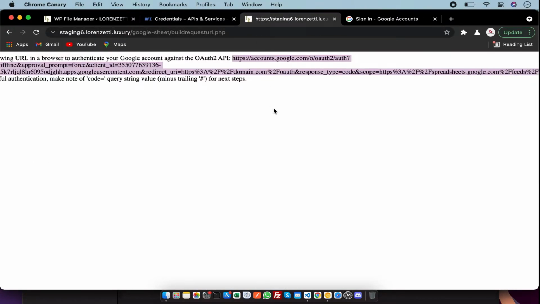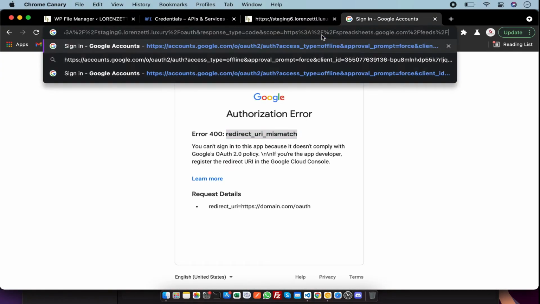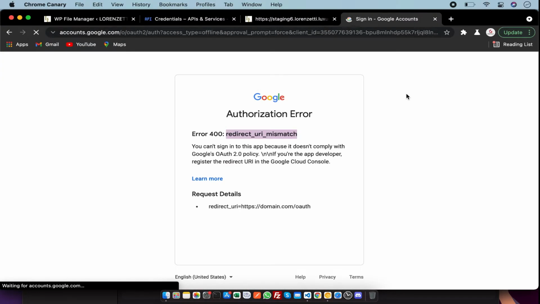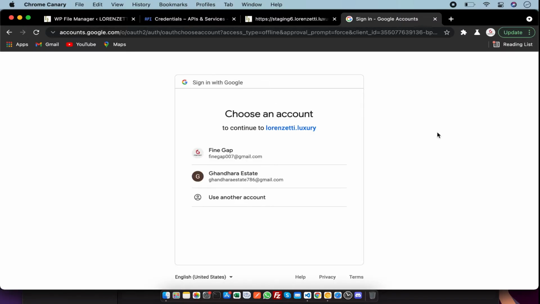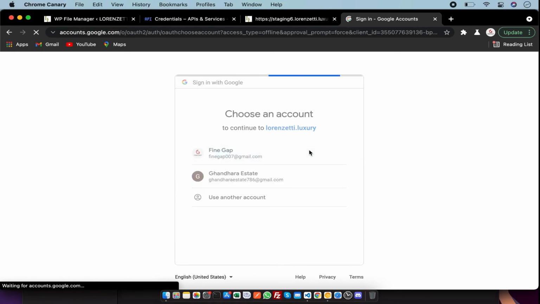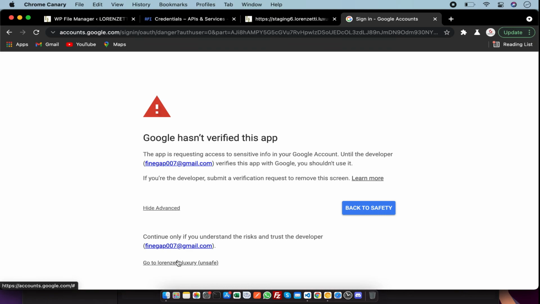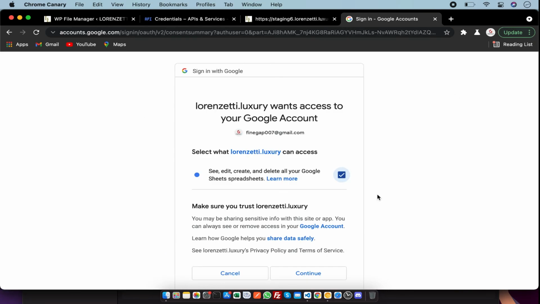And after that you have to refresh your build request URL and copy the authorization URL and hit this in the browser again. So guys, as you can see this error is gone and now you can authorize this way. So guys, as you can see I have fixed the error by replacing the redirect URLs.